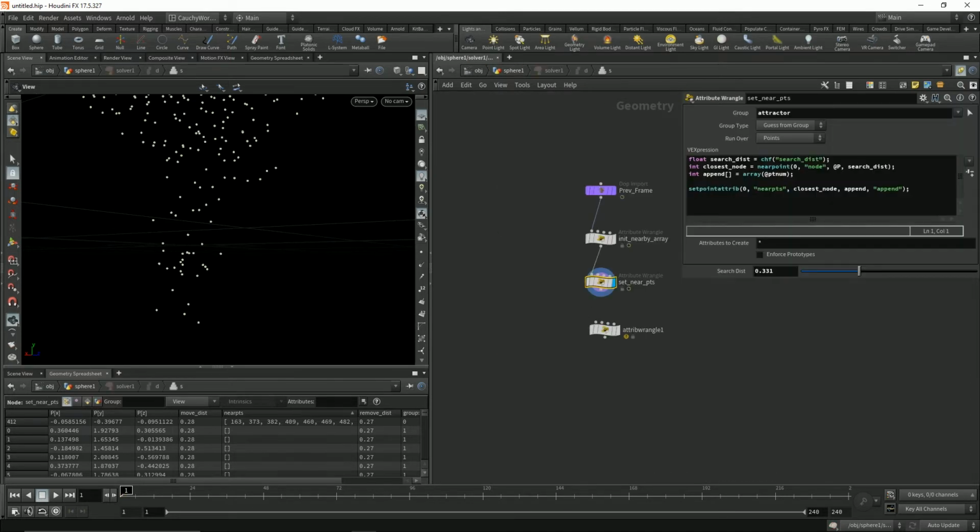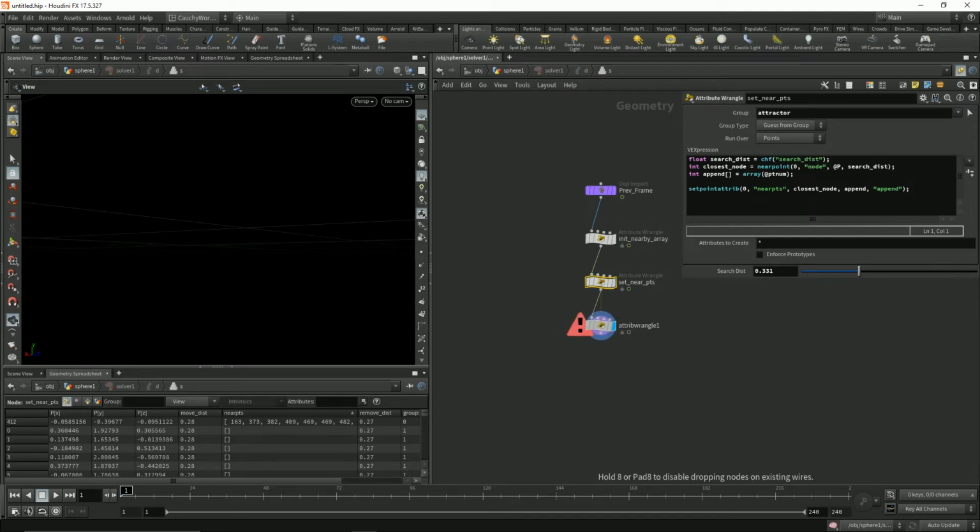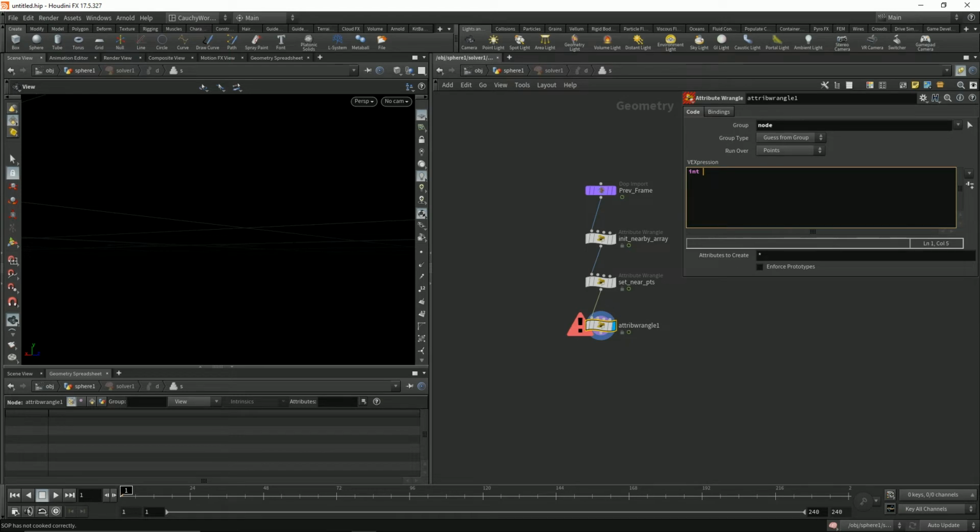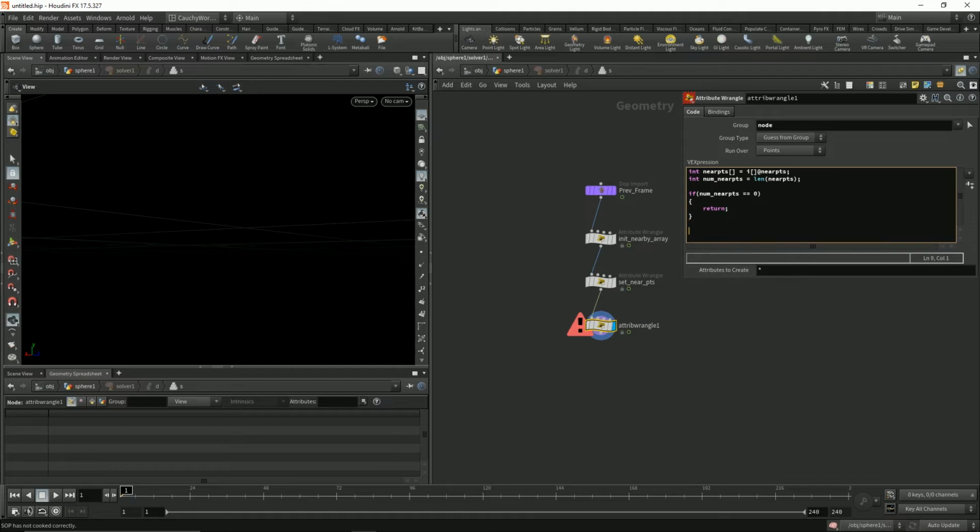And what I wanted to do now is to use these near points to calculate the average direction we should go. Okay. So for each node, we get our near points that we store in near points, and I wanted to know how many near points I have, so get the length. Okay, and if I don't have any nearby attractors, if I don't have any food, I just want to return. We don't have to run the algorithm, just skip it.